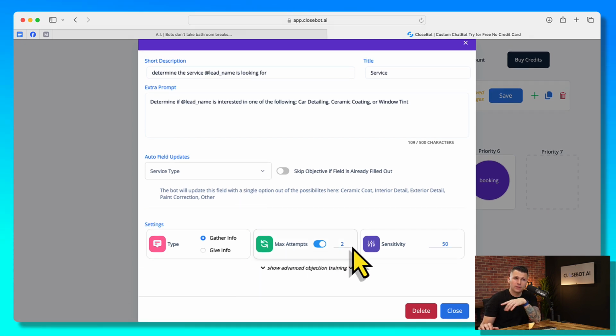Max attempts, just think of this as how many times the bot is gonna ask this same question if the person does not provide us with an answer we deem acceptable. So I always do 2. If you're really critical on needing the data, you can do 3.